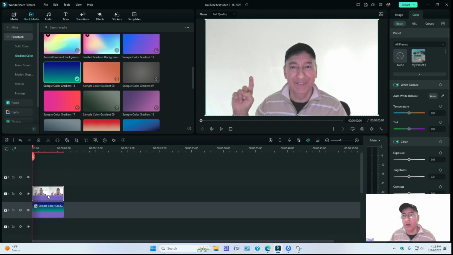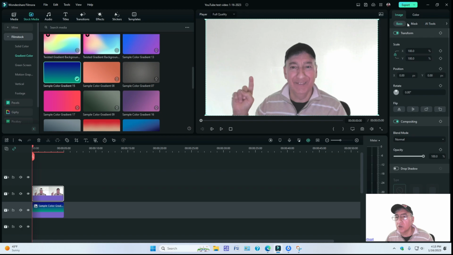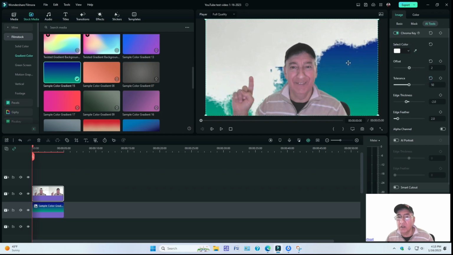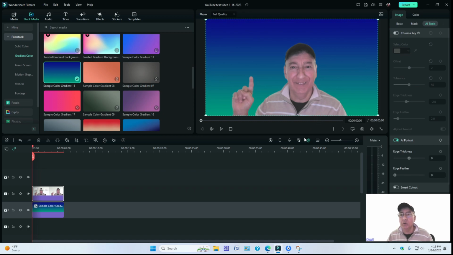Now the background, in order to do that, we got to go over here, click this on here, and we're going to go to image, and then scroll over to AI tools, and drop this down to white. Let's see. Okay, now this one, if you see here, it didn't cover up the whole picture. So what I'm going to do is go to AI portrait, and get rid of this. Let's do this for a second. There we go. All right.